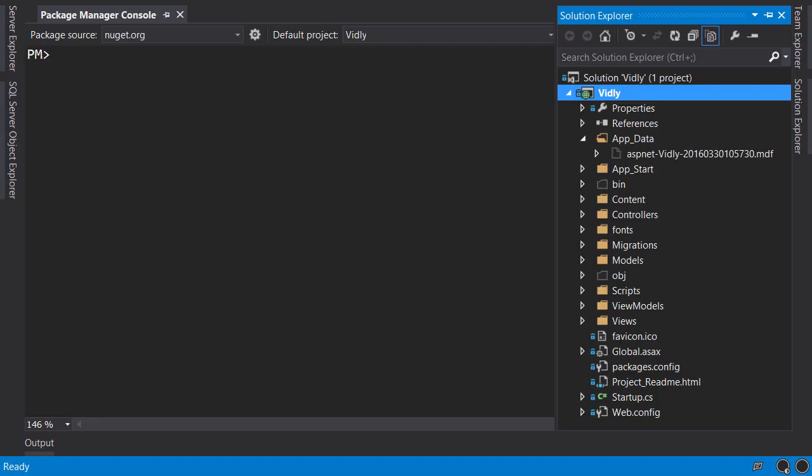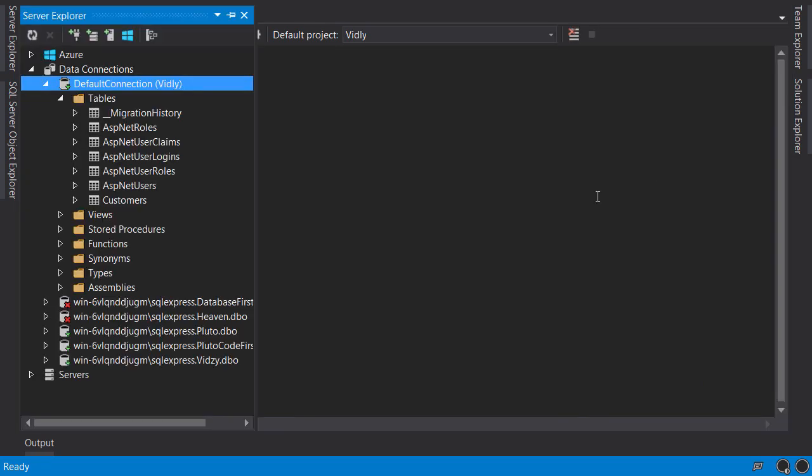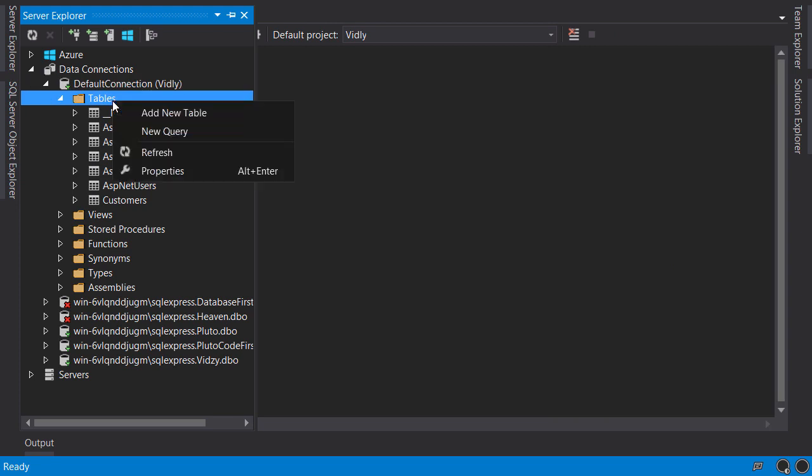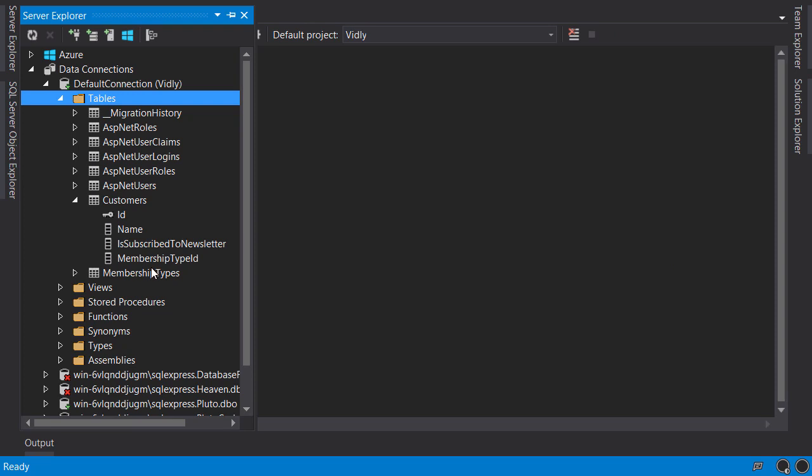Okay, now let's go back to our database. So in app_data folder, double click this database file, right click tables and select refresh. Okay, here's our membership types table. Currently, this table is empty and we need to populate it with some records.